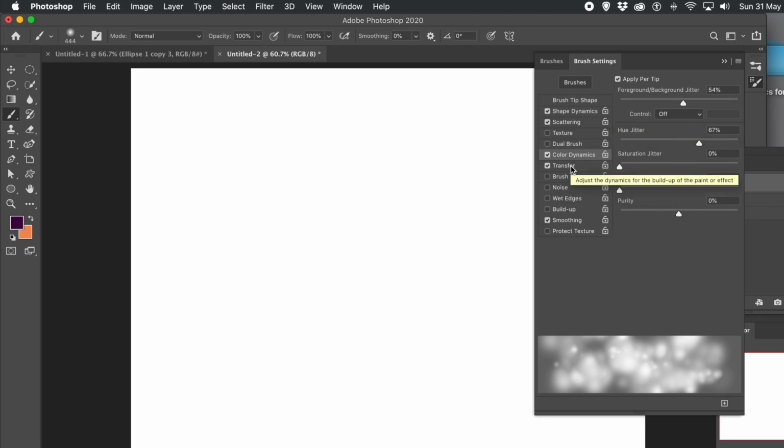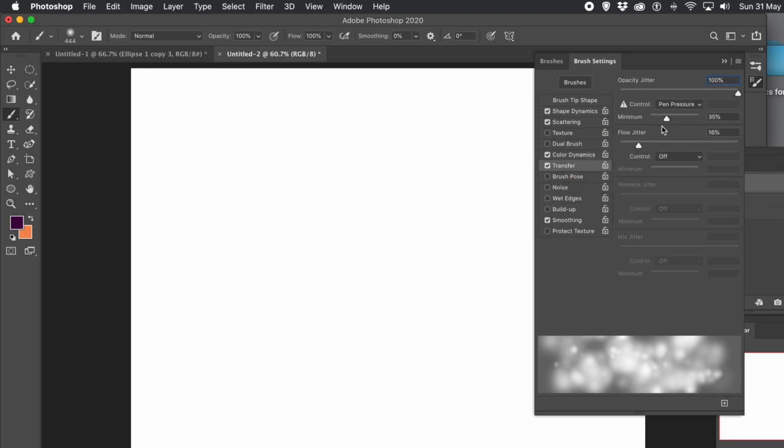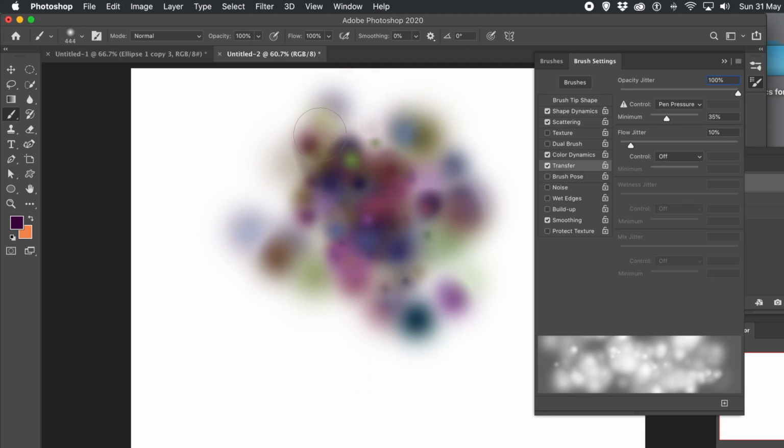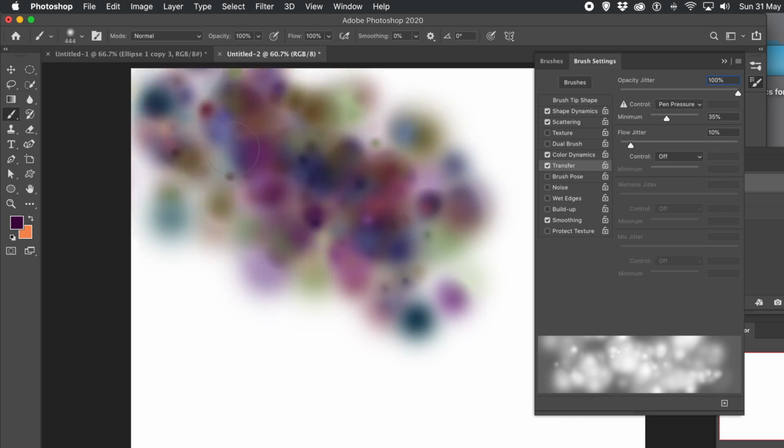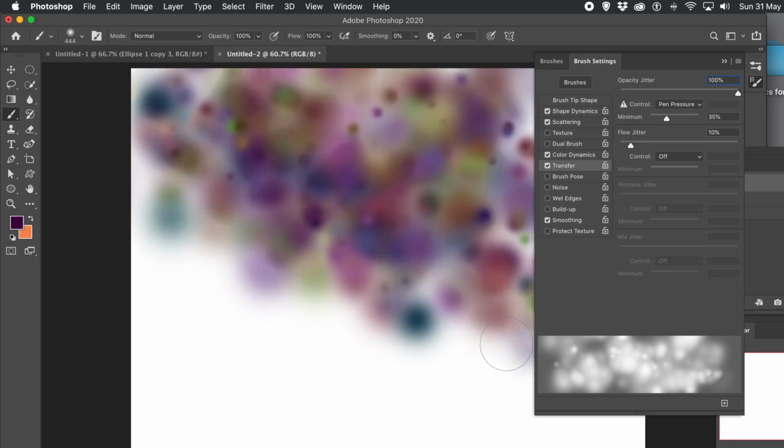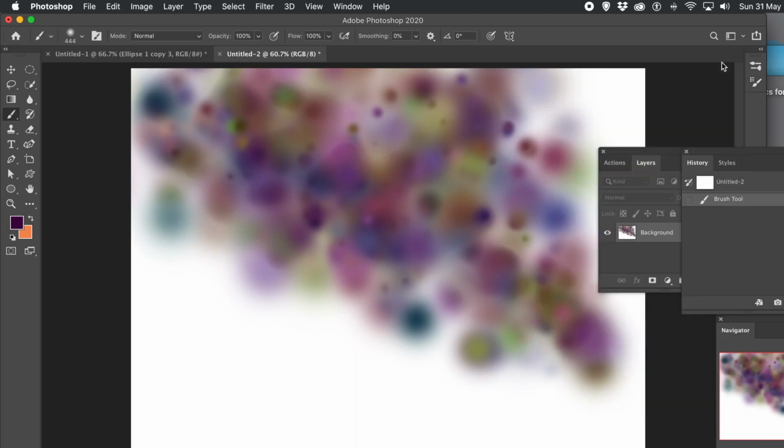And apply for tip at the top. Transfer: you can vary the opacity jitter if you wish. I'm going to set it to 100%, and also flow jitter as well. And now you can, of course, just quickly try it out. Just apply it, just go over it. You can see the brush design there. And of course, the result would vary depending on the colours you've got there.